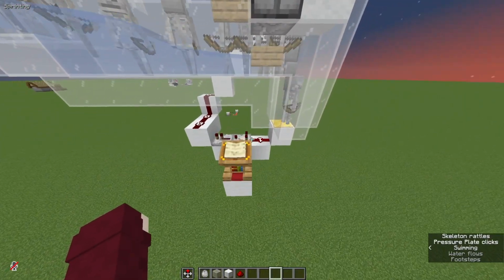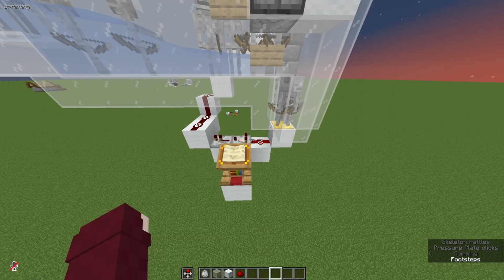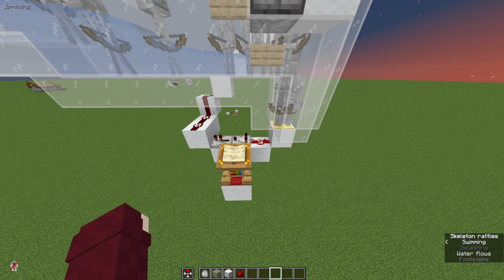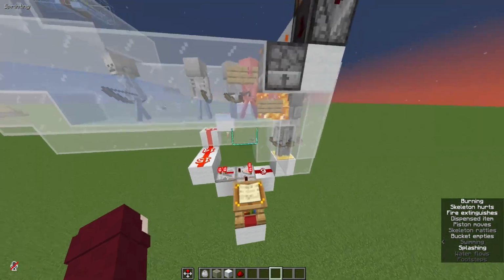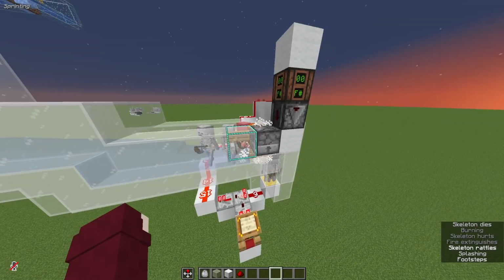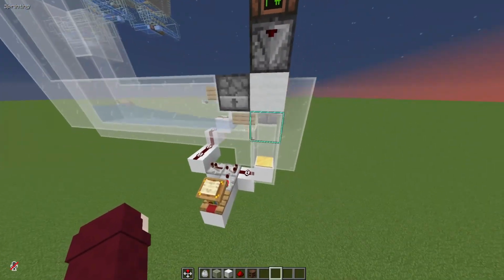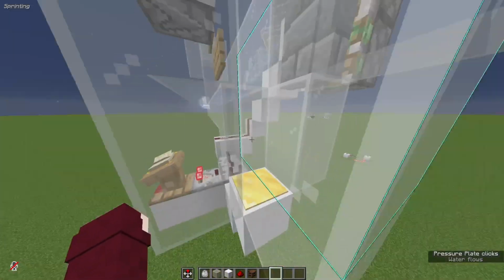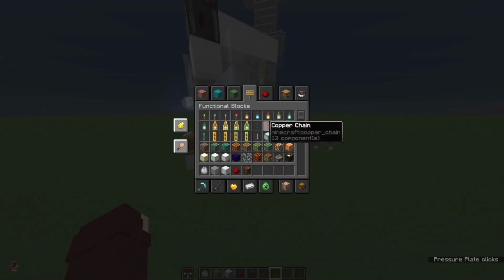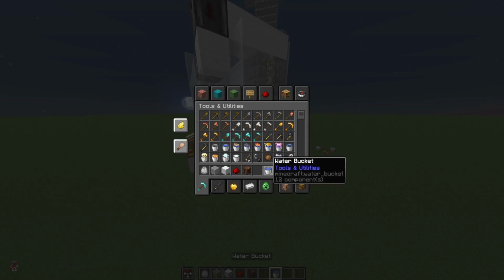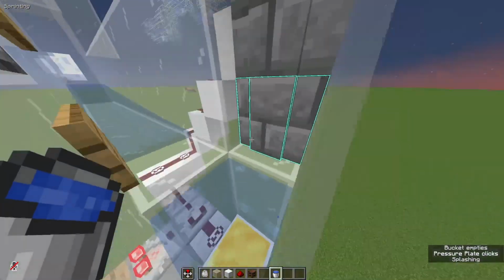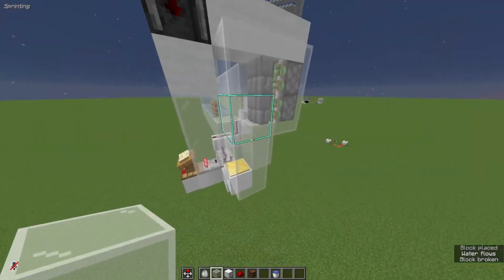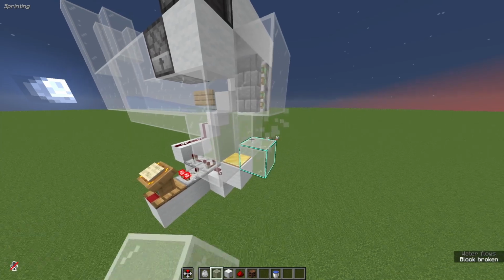Right, so it's 1, 2, 3, 4, 5, 6. Got them now. And that gets rid of all the excess ones. Right, so how do I get these guys out of here? We can't make this block disappear, because that would make the pressure plate disappear. Can I waterlog the pressure plate? No. Right, we need a different approach.